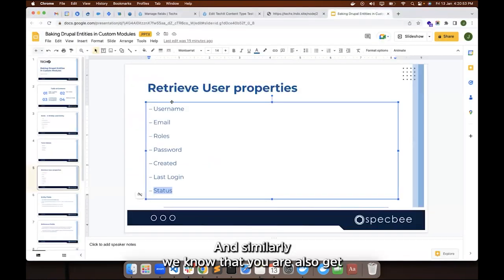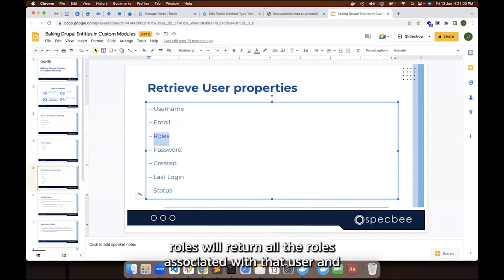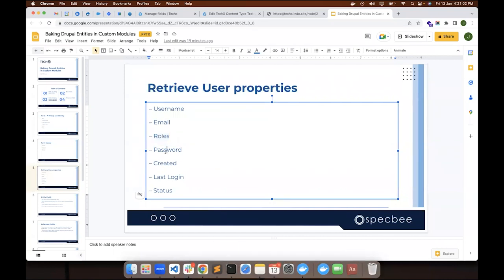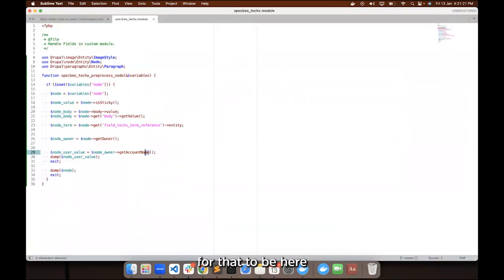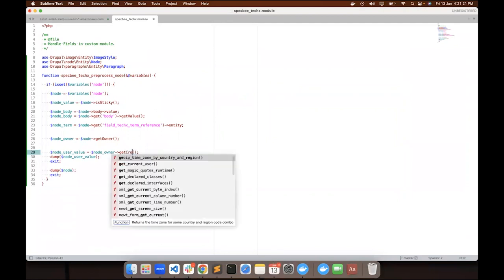And similarly, we have roles. So get roles will return all the roles associated with that user. And with get password, we will retrieve the hash password of that user with created time. This created time will be used for node as well, as well as the user object. And for that, we have get created time.